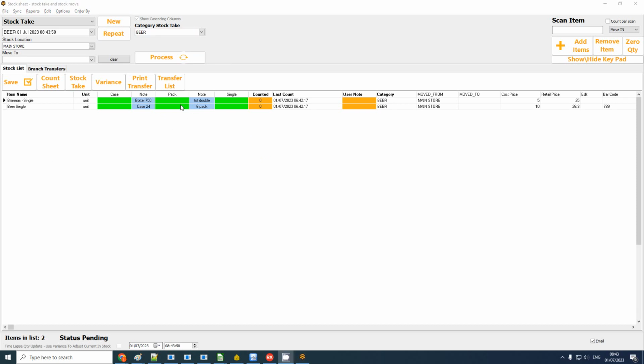So looking at the screen, you'll notice from previous, we've removed the variance column, and we've also removed the in-stock column, as this was creating quite a bit of confusion with the guys, especially when they're doing the running stock takes throughout the day. Now what we've introduced as well is some colors.